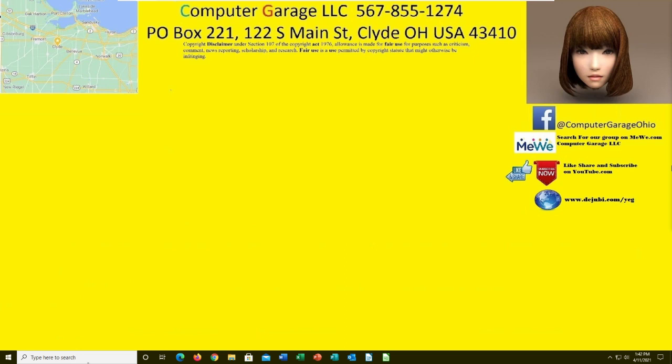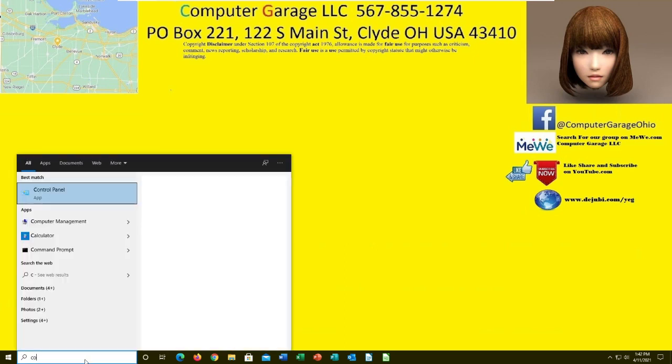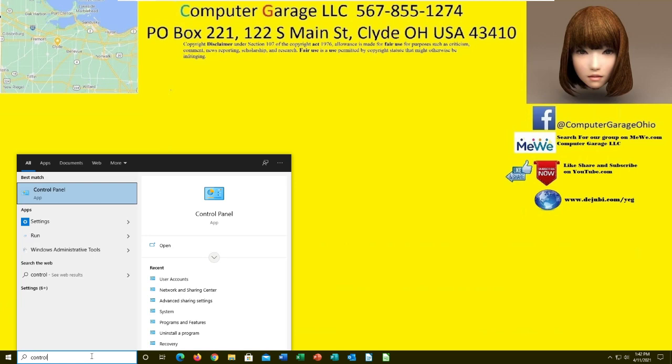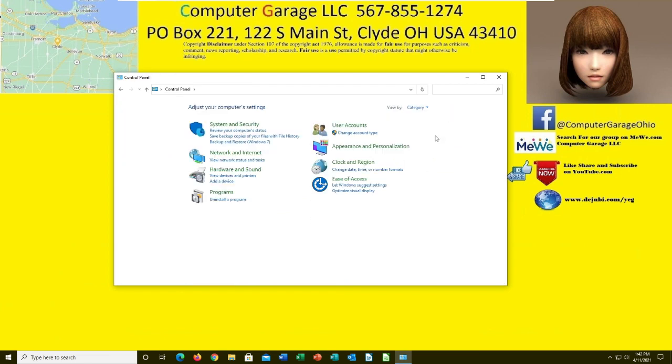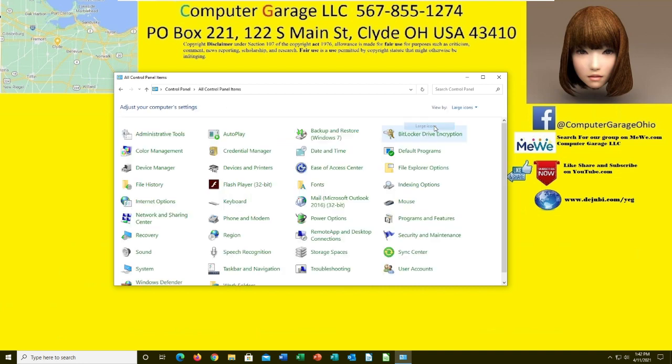In the big white box in the lower left corner, type Control Panel. Control Panel app should be the first one on the list. Click it, and Control Panel should open. If you only see 8 icons, you will need to change that to view all the options. See where it says View by Category, with the small triangle pointing down? Click it and click Large Icons. Now you have all the options.